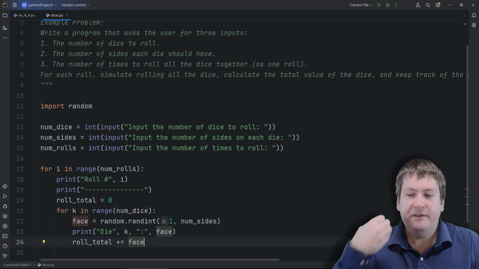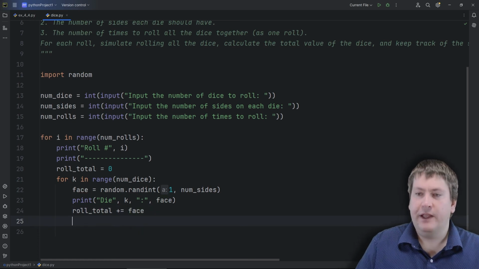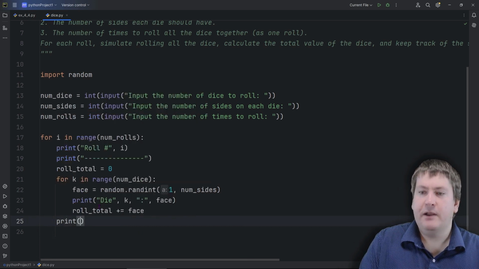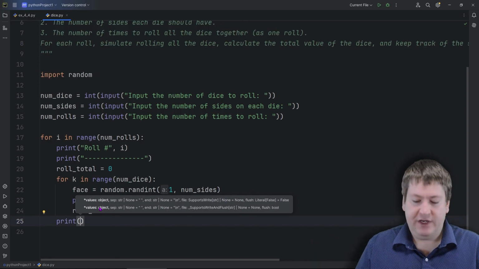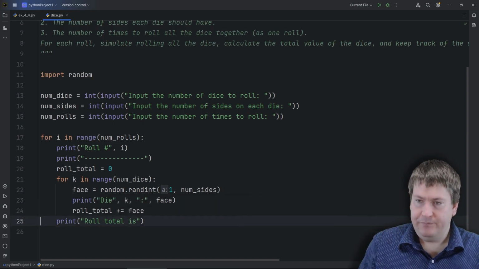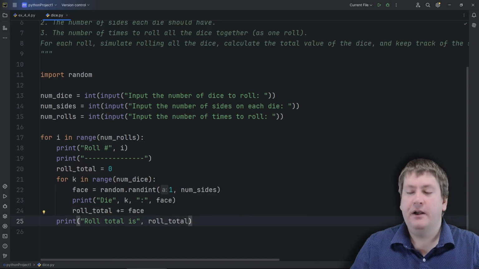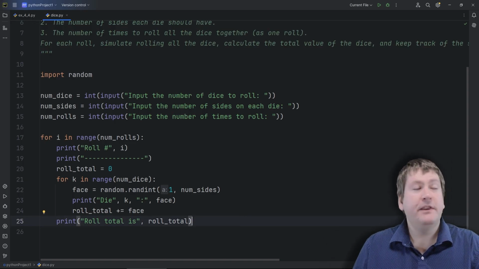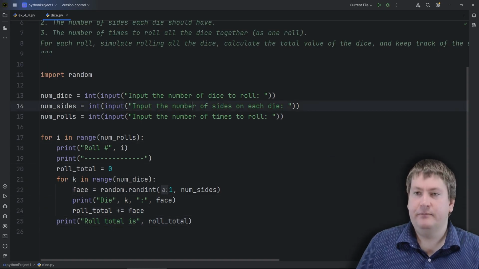So when we have a handful of dice and we roll them, we then add up all of the faces to get the total for that roll. And we can print that out here. We're outside the loop. So this is going to happen after we determine the face for each dice. We could say roll total is, and we'll put it here. So that gives us the total of the faces of the dice for a specific roll. But the other thing we need to do is keep track of the overall total so we can take an average at the end.